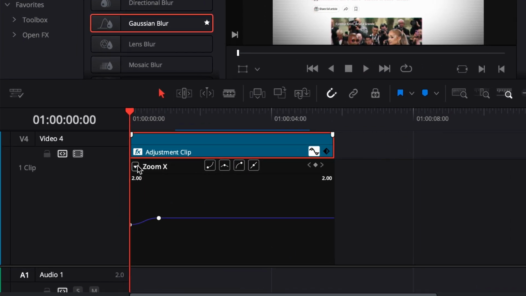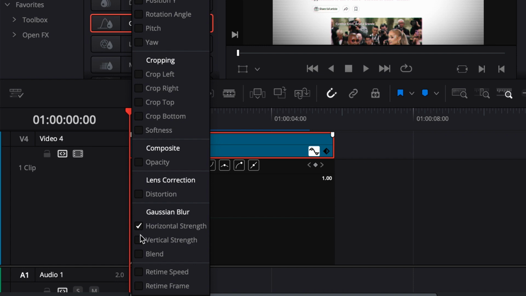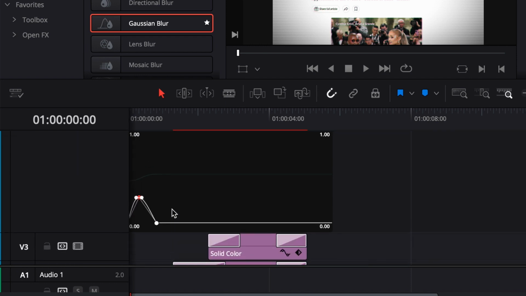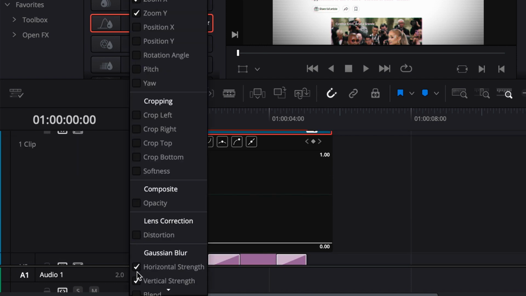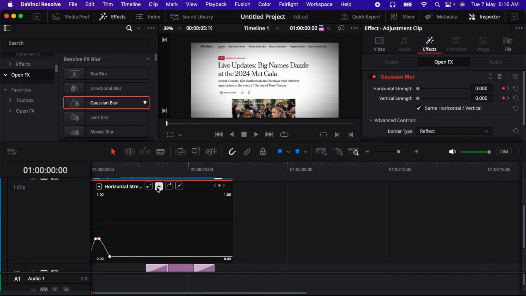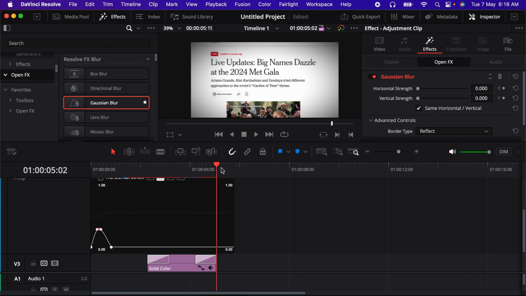Okay, now all I have to do is go on this adjustment clip, click on this thing and select this arrow and go to this Gaussian blur, right? Click on horizontal and vertical strength. Now this is the thing you want to smooth out. Click on that, make it softer. Go here, unclick vertical because vertical is done. Now let the horizontal come in. You can click on it, drag it and make it like this. It's done. And if you run it, that's the effect for you guys to do documentary style things.